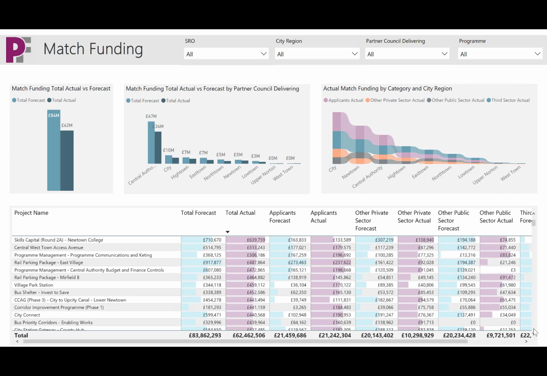Here we have a match funding report, analyzing to what extent the various partner organizations have managed to match the funding provided by the central LEP with other funding sources. These funding sources are analyzed down here in the detail grid as forecast versus actual. And at the top we see a number of diagrams that aggregate the data in various ways.